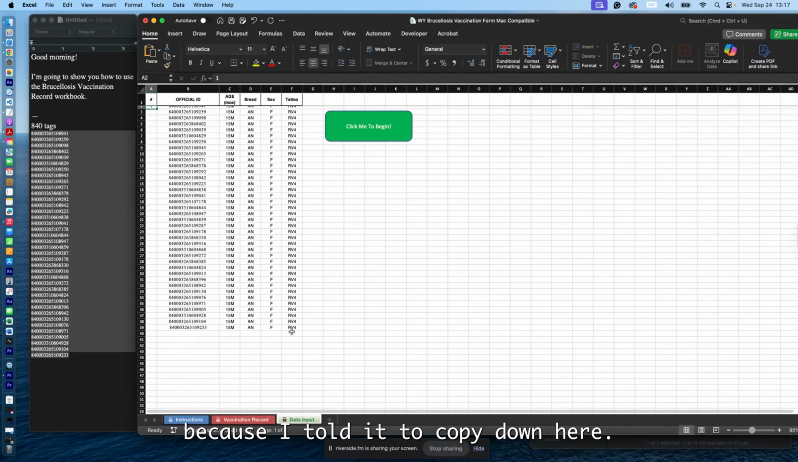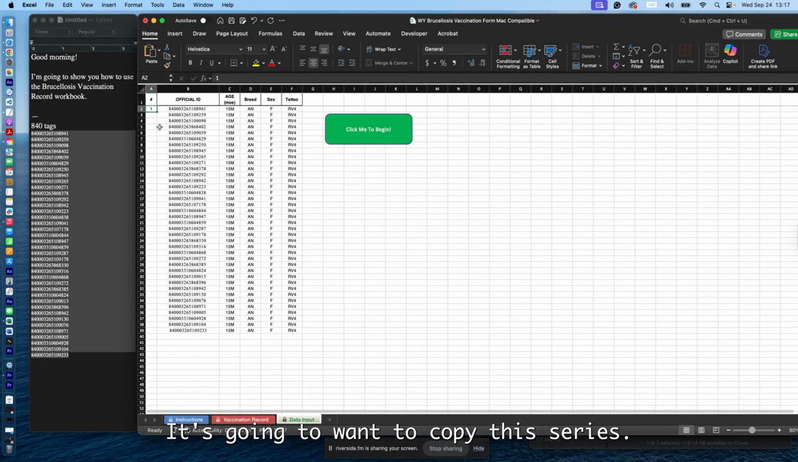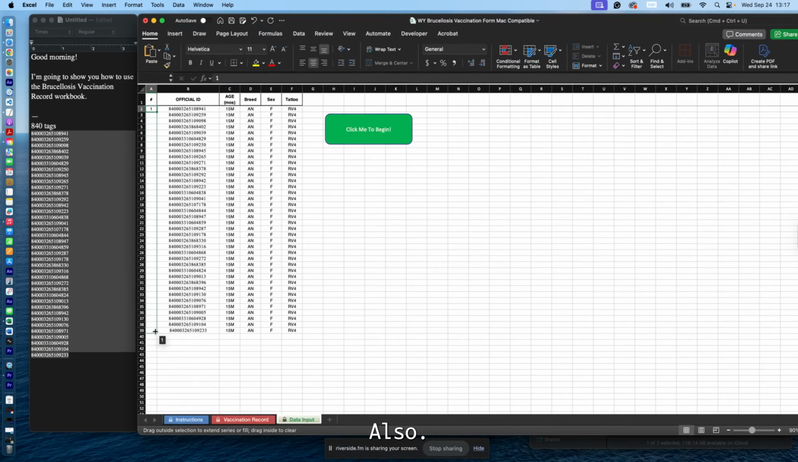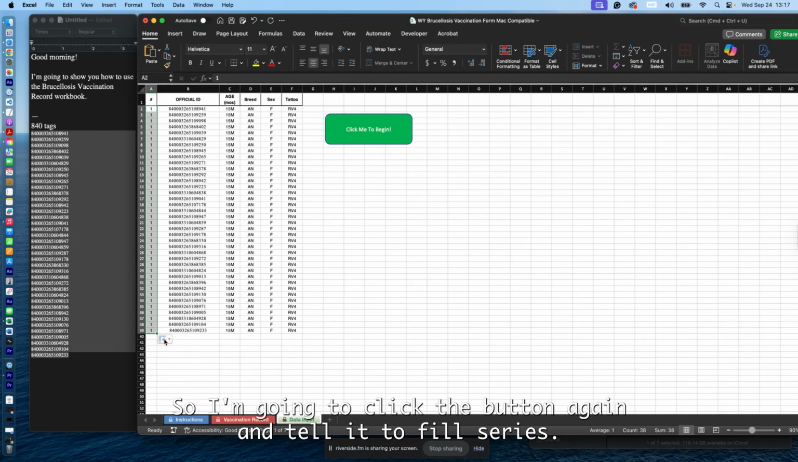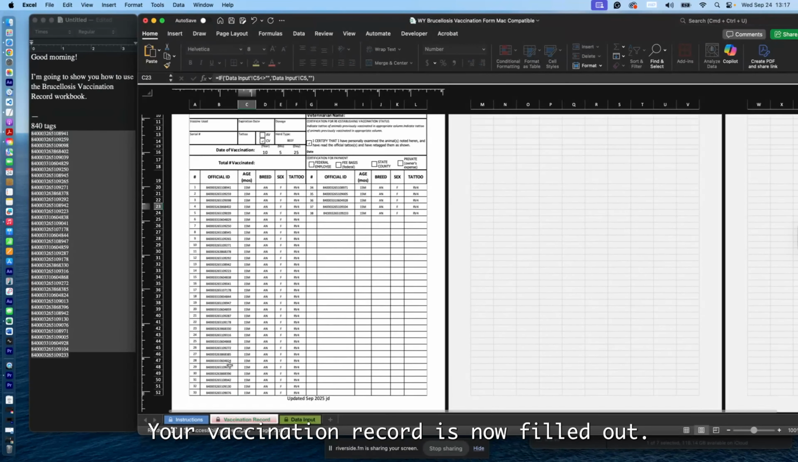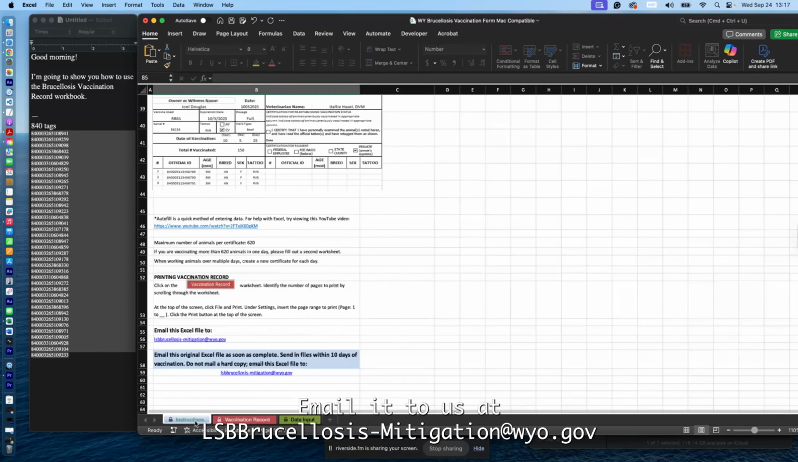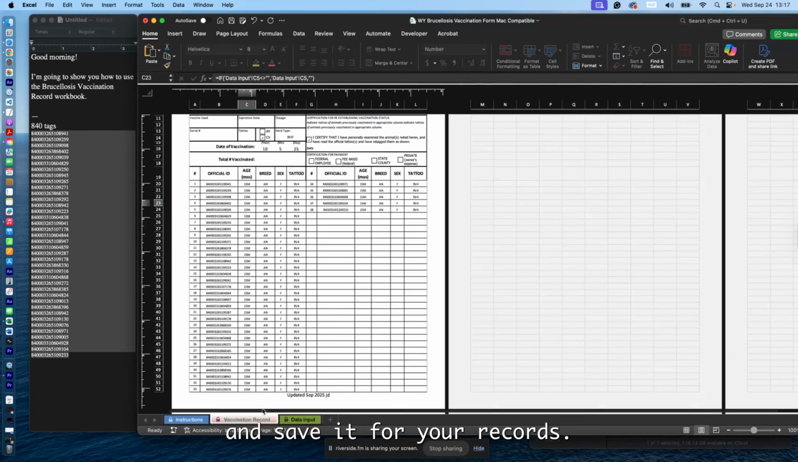Because I told it to copy down here, it's going to want to copy this series also. But I want it to count up, so I'm going to click the button again and tell it to fill series. Your vaccination record is now filled out. Email it to us at lsbbrucellosis-mitigation@wyo.gov and save it for your records.